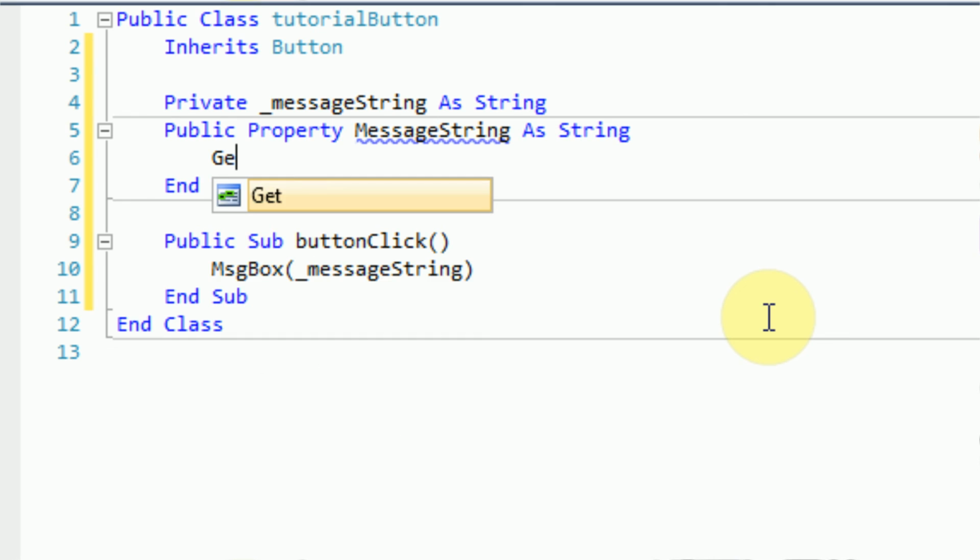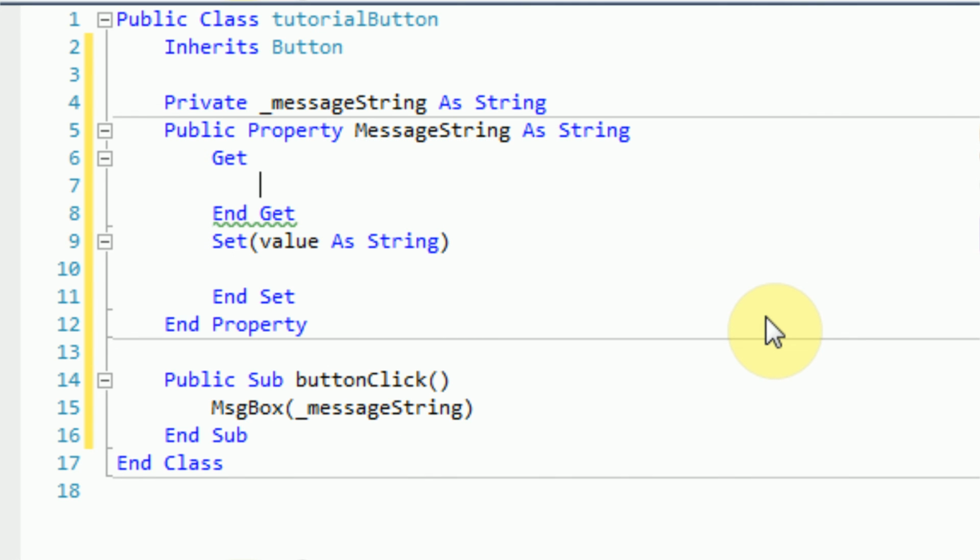If we type in get and then press enter, Visual Basic.NET automatically generates the rest of the property block that we need. If your Visual Studio or Visual Basic does not do this, you can go ahead and manually start a get and end get block, and then a set and end set block. But it should automatically add these in. Now at this point, all you need to do is declare what you want these to do.